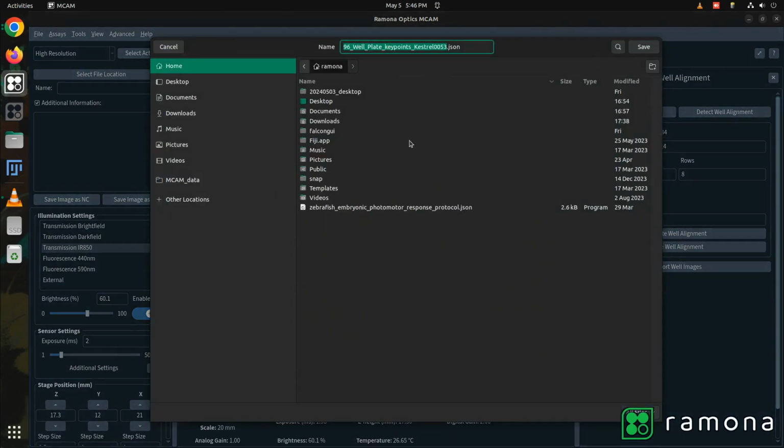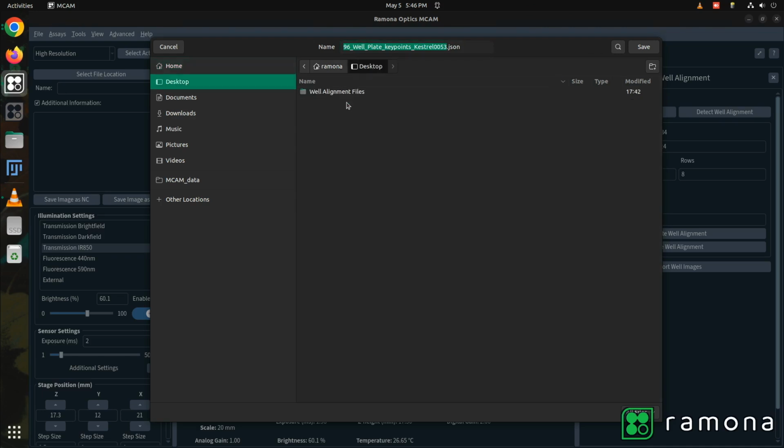Generally, we have tried to keep these files in a central location, so we save them on the desktop in a folder labeled Well Alignment or Alignment Files. If you change the file name, make sure that it keeps this suffix to be recognized as a dictionary file. Click Save to save the alignment file.